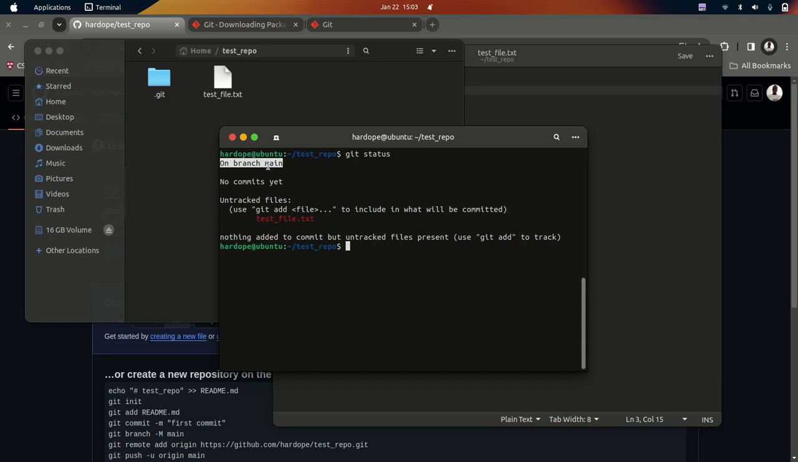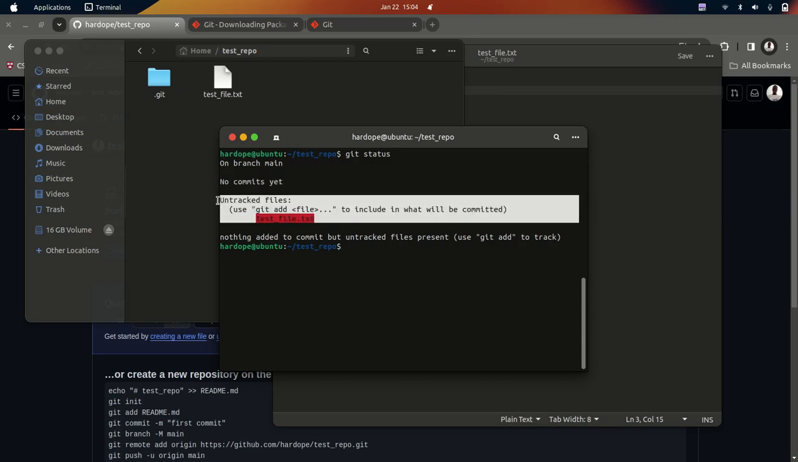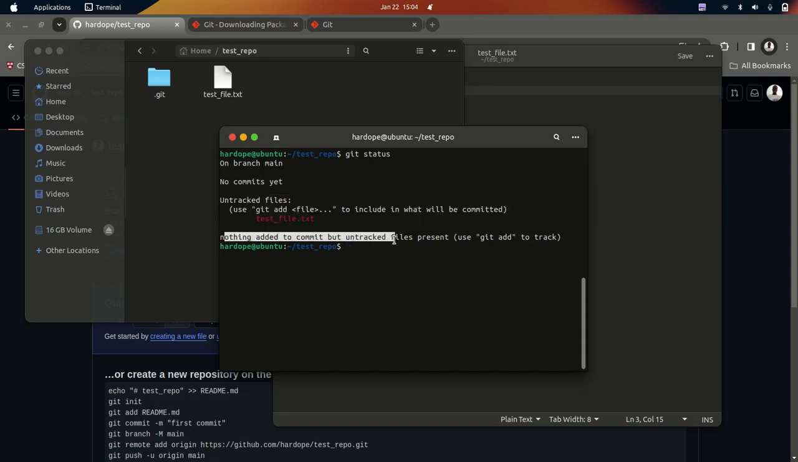You can see it's telling me on your main branch, there are no commits yet, which means you've not created any snapshots of your code currently. But now you can see also we have untracked files. So we have files that have currently not been added to any snapshots because the files are just there. We've not stored it in any way. We've not committed it. So now here you can see nothing added to commit, but untracked files are present. You can use git add to track.